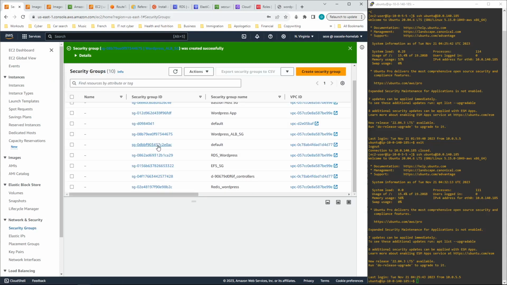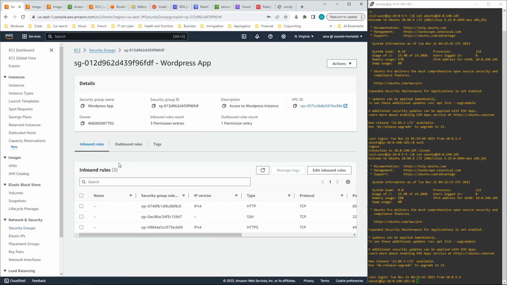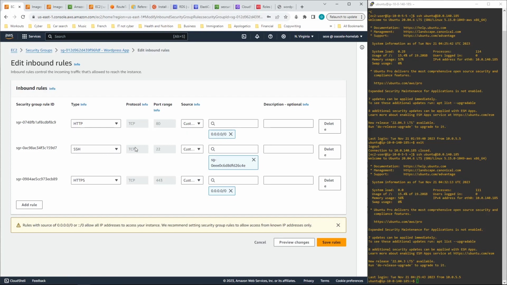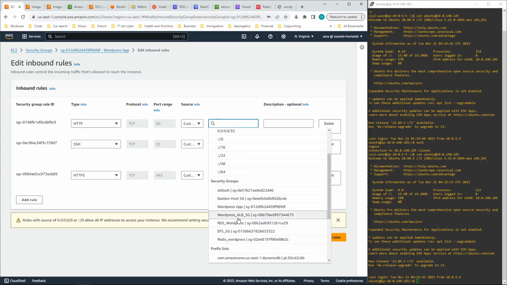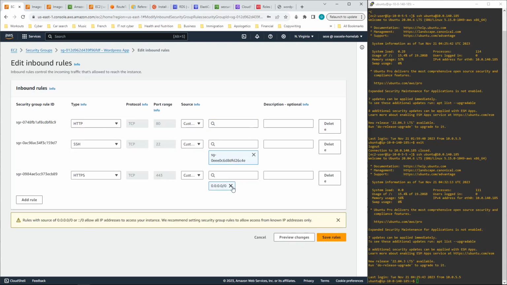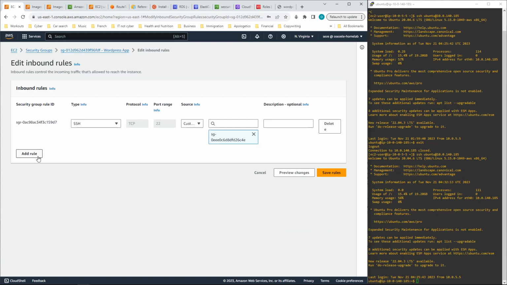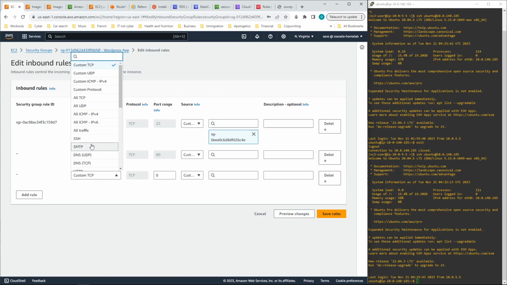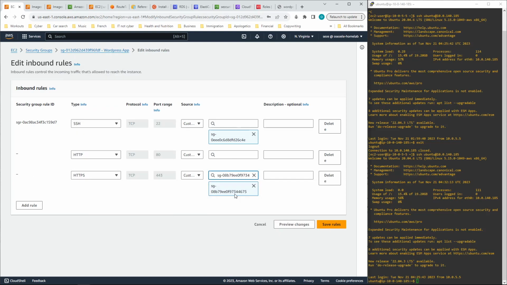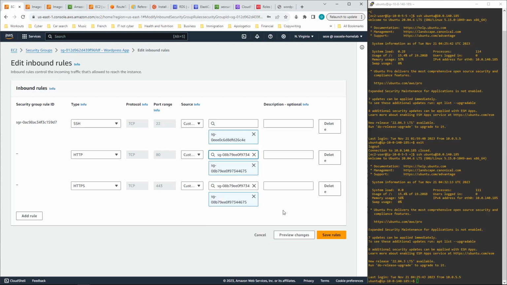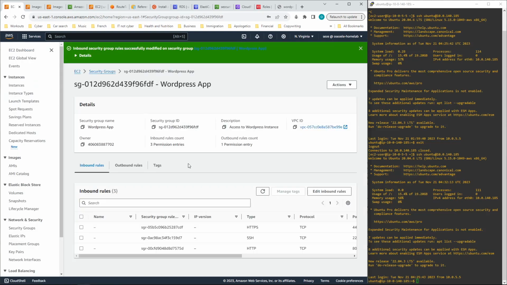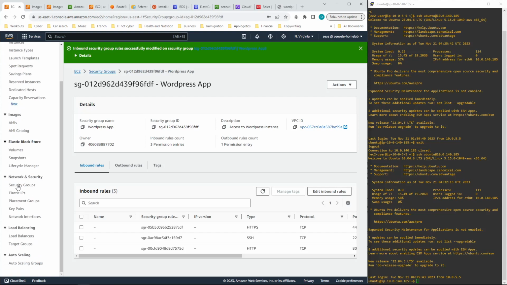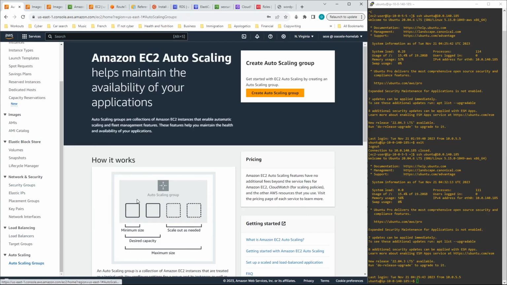Also, we're going to edit the WordPress app security group, and we're going to remove the rules that allow traffic from anywhere, and we're going to allow the traffic from only the load balancer. So we'll delete the previous rules and now allow HTTP and HTTPS only from the load balancer security group instead of from anywhere. Of course, we still want SSH traffic only from the Bastion host security group, so we don't change that one. Okay, so that's done. So now we can go to the auto-scaling groups and create an auto-scaling group.